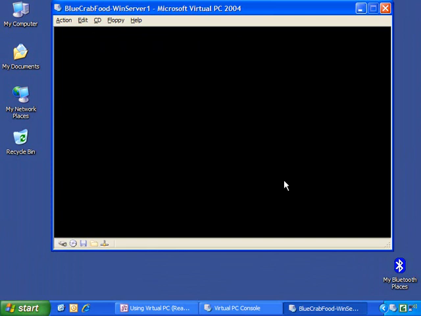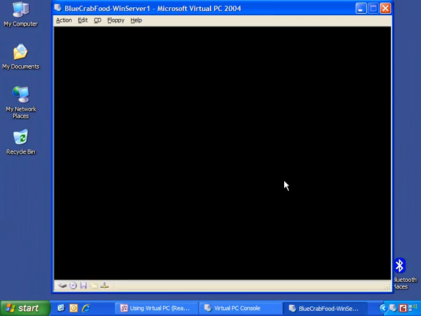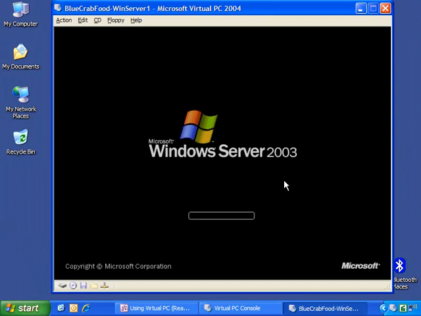Notice it's saying press any key to boot from CD. That tells me that that ISO file for Windows 2003 Server, Service Pack 1, that boot CD is still there. So we can see that our virtual machine is booting up. And let me go through a little bit of this interface with you for Virtual PC. It's a little bit different than Microsoft Virtual Server.